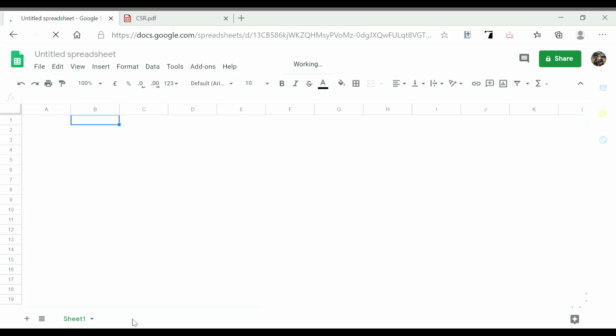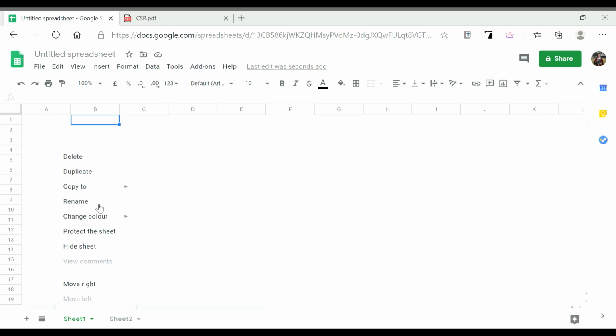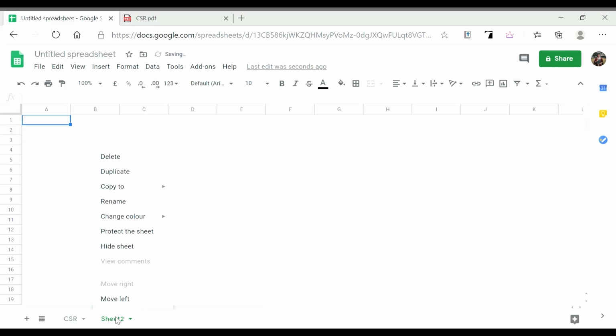Okay, so instead of one sheet, you can also add a sheet just by clicking this button, which shows add sheet, and then sheet 2. We also can rename the sheet by right clicking this sheet 1 and then choosing rename, and you can put whatever name you want to put, and I want to put CSR. And the second sheet I want to rename as name list.